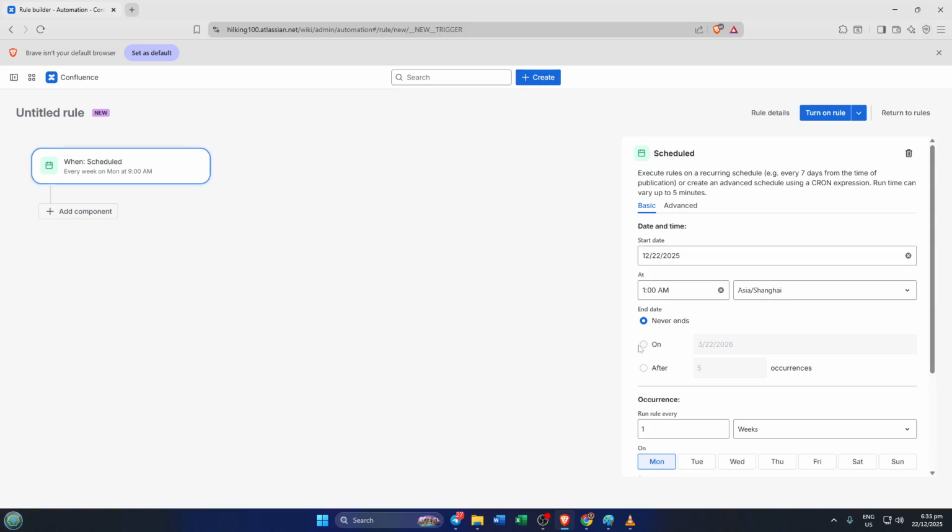After setting the schedule, let's move on to the Actions step. Under Actions, choose Publish New Page. This tells Confluence exactly what to do when the schedule comes around.